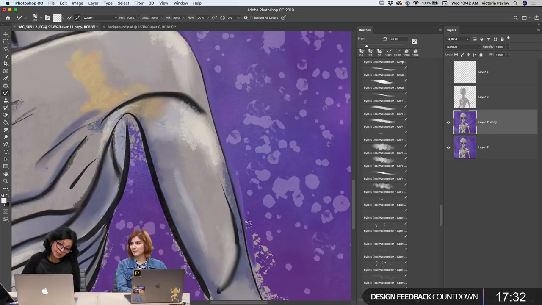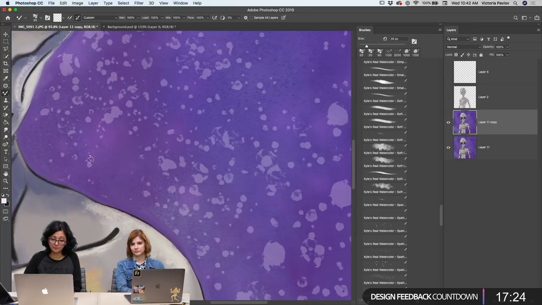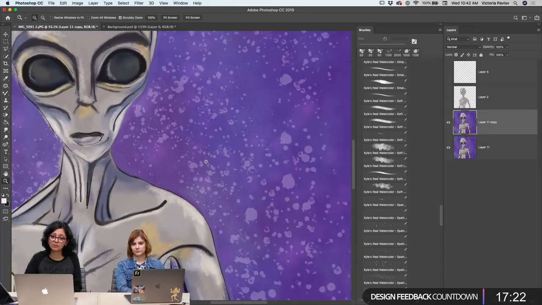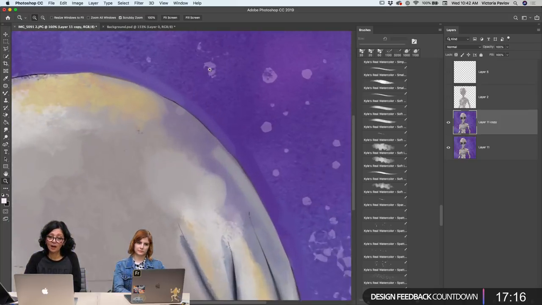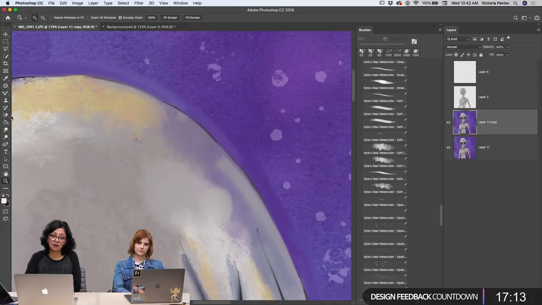We have a little time left, so before I continue blending his edges, I would like to show you what I will do with this background. And again, you have many choices. You can stay with this background. You can just blend the edges a little bit more. How can you blend it?